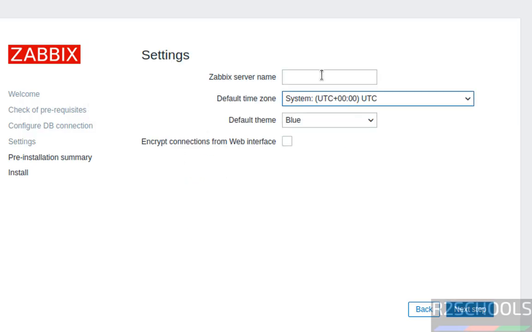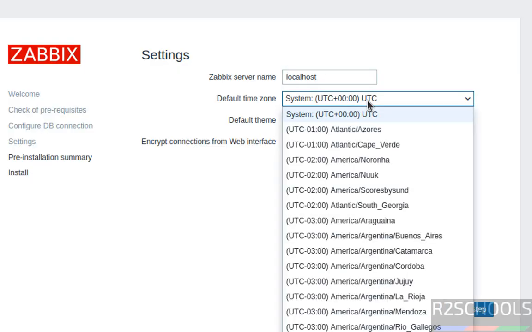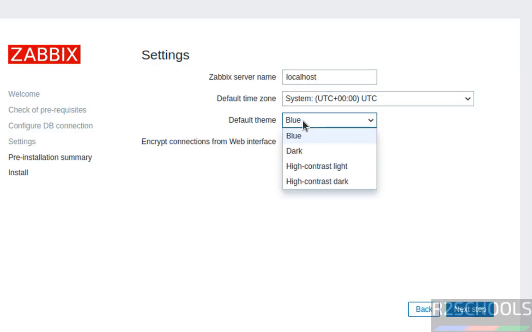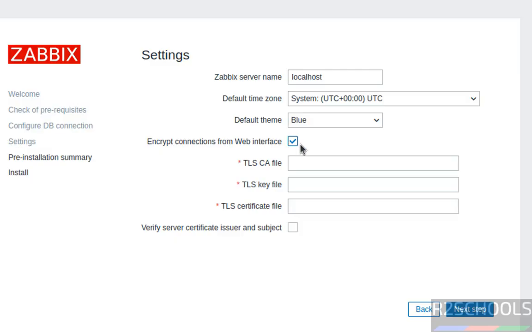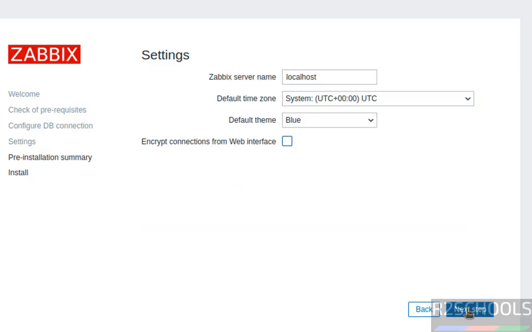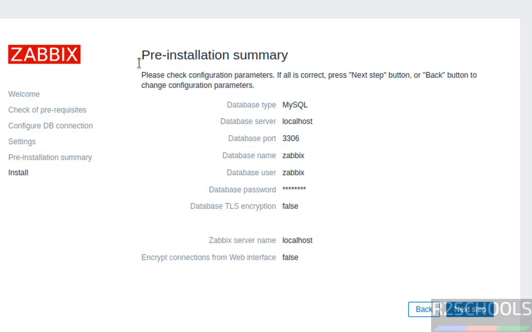Then provide the Zabbix server name. Zabbix is installed on this machine, so localhost is fine. Default time zone you can select from this list. Default theme also. I am going with all defaults. If you want to encrypt the connection from the website, you have to select this one, then you have to provide the certificate information. Click on Next step. Pre-installation summary. If you want to modify any of these settings, click on Back and you can edit. If you are okay with all the settings, then click on Next step.